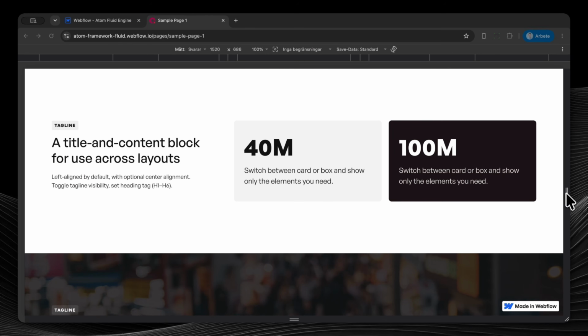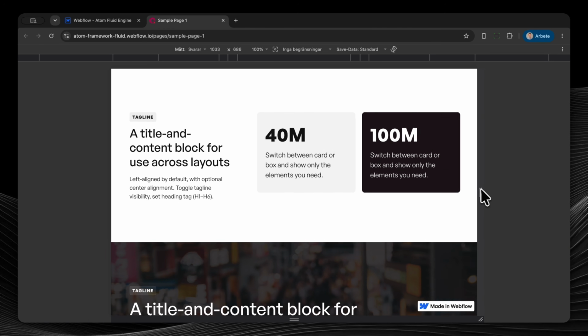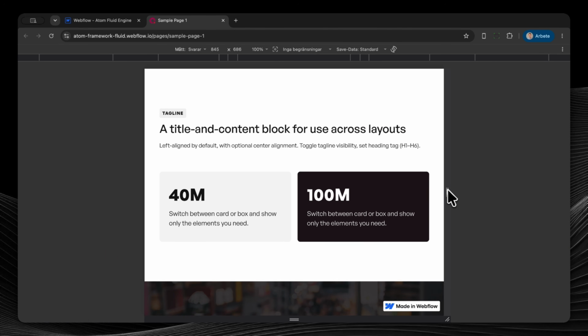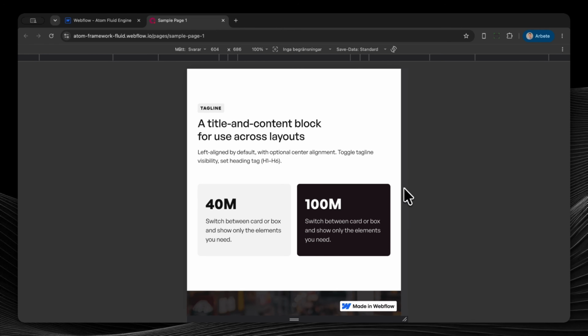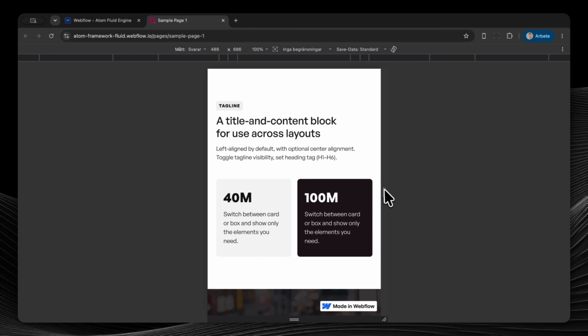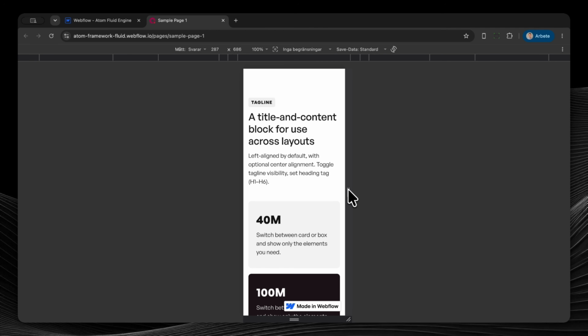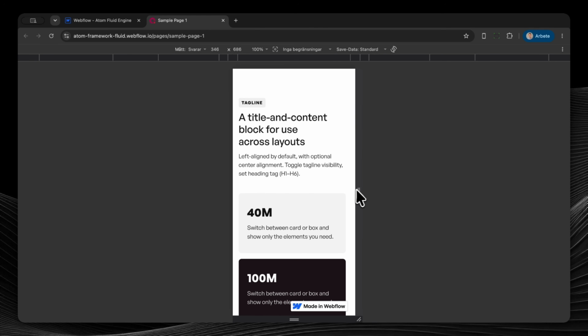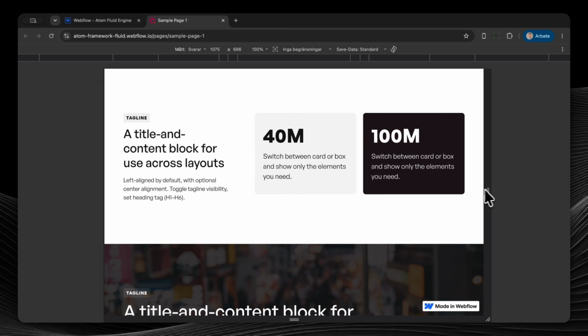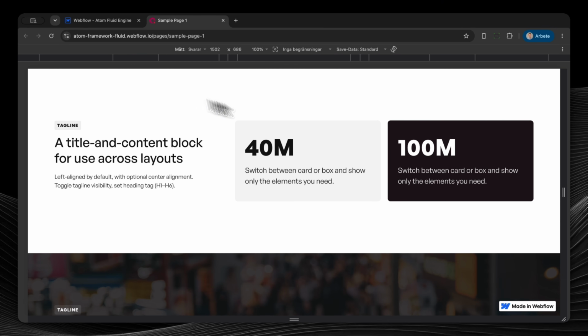Now, let's look at the foundation of every good layout: spacing. As I resize my browser, notice how the entire layout breathes naturally. The spacing between sections, around content, and in cards all scales smoothly with the viewport. Just to be clear, we're not talking about grid gaps here. We'll cover those separately in a moment. This is the core spacing system that everything else builds upon.